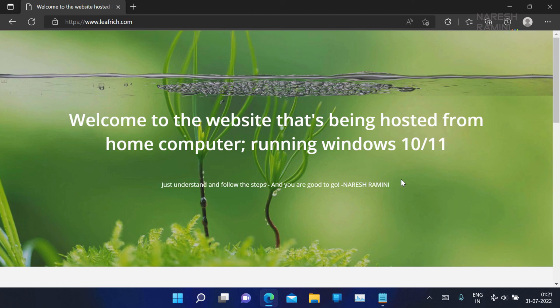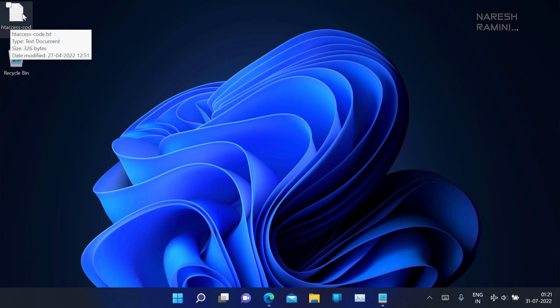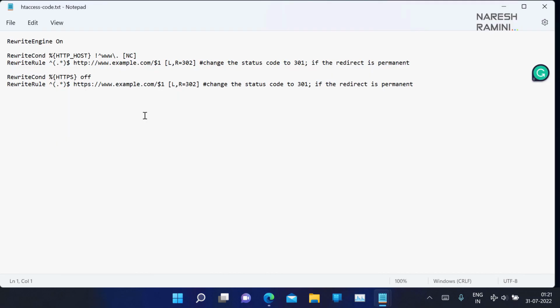Now let's once again get back to our htaccess code that's on the desktop. Okay, let's minimize the browser. Now let's open this htaccess code file. This is the code that helped us redirect to https://www.ourdomainname.com. I'll provide this code in the description box for your convenience. You can copy it from there and use it.